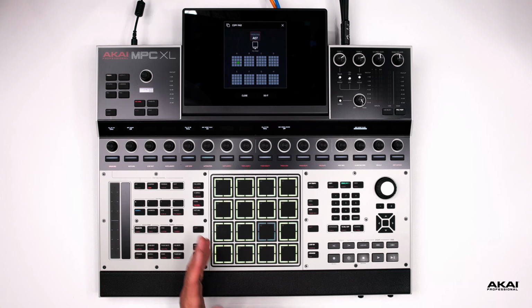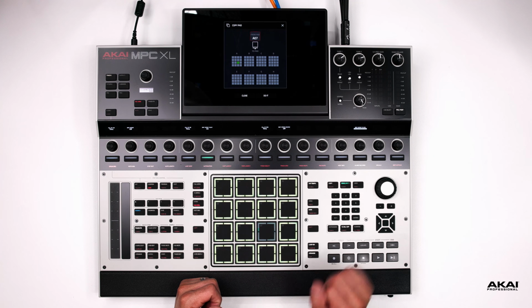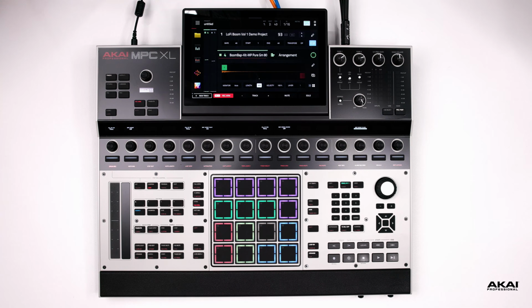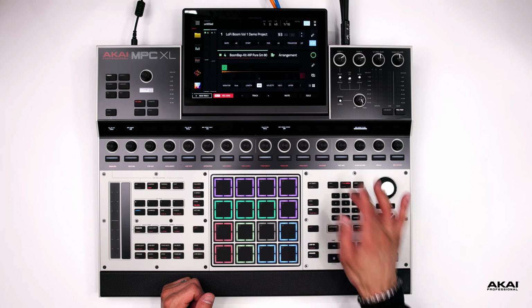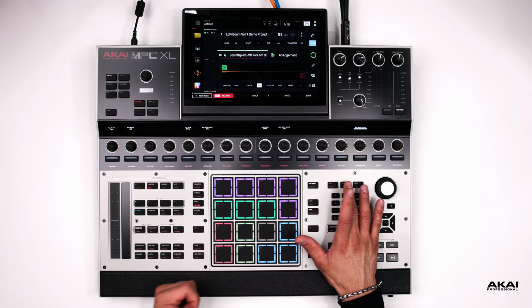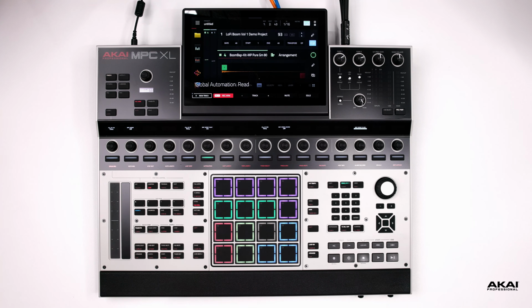If we want to copy certain pads and paste them, we have delete, we have read or write. This read or write is very important if you want to start doing some type of automation with effects: you want to be in write. If you want to go back to hear what you recorded with your automation, you leave it at read. So again, another very useful quick key button to have right at your fingertips.